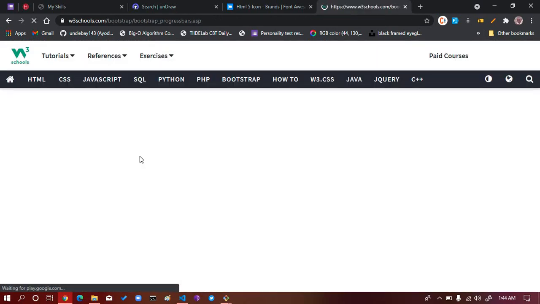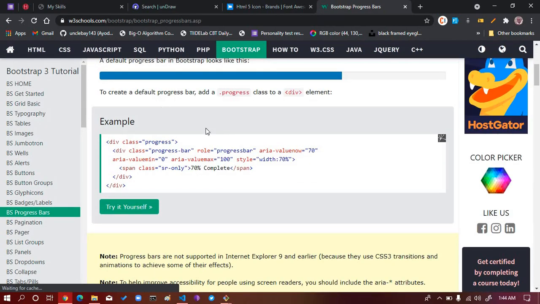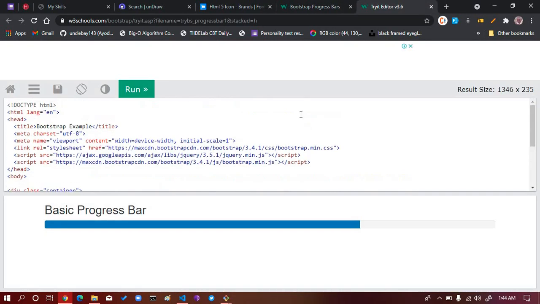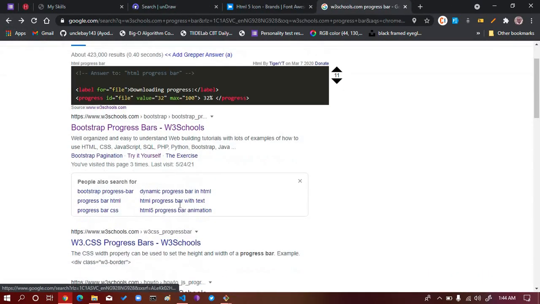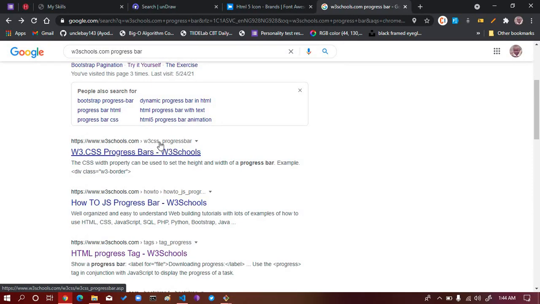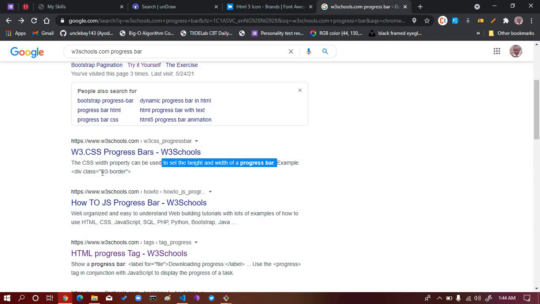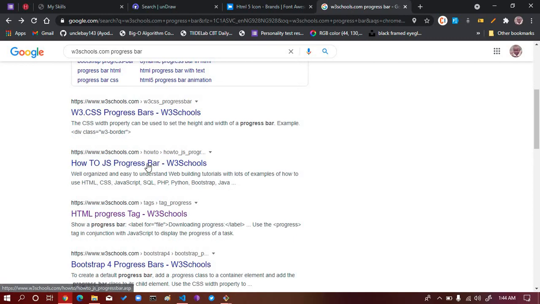Okay, let's see. So these are progress bars. Let's see the source code. Okay, this is for Bootstrap. We don't need Bootstrap, so what we can do is come here and check the second one. The reason I know it's Bootstrap is because that's the topic, but this one is W3.CSS. W3Schools has its own CSS, you can see from this w3-border. So let's click on this.